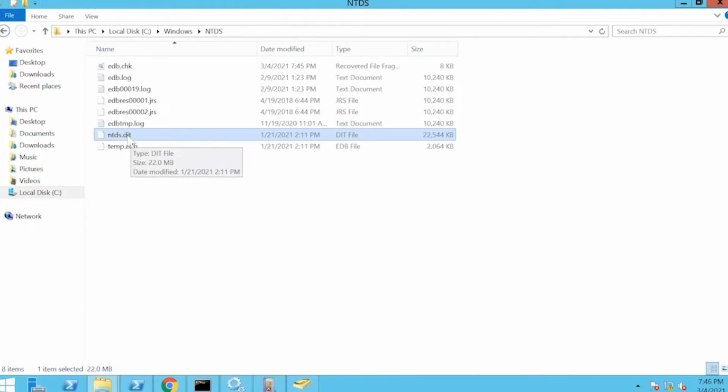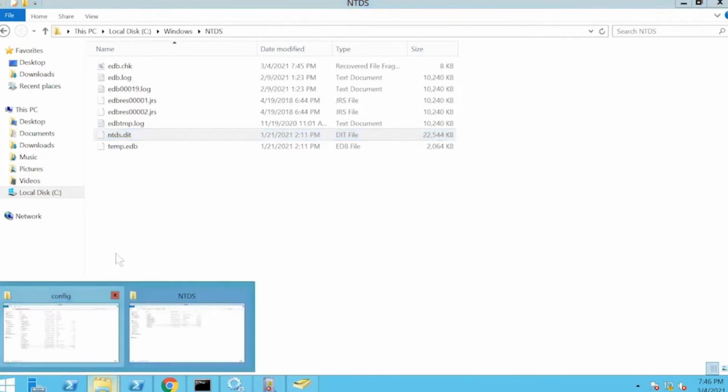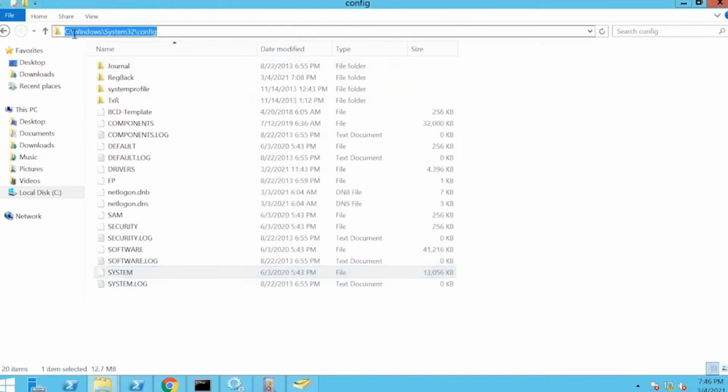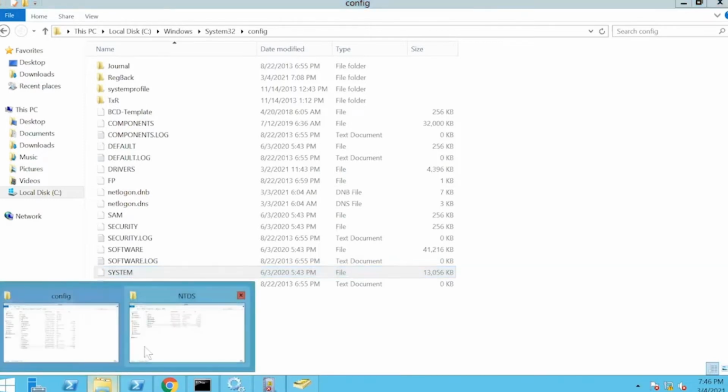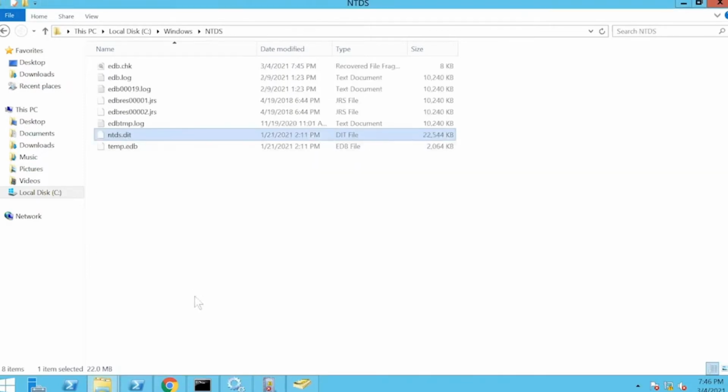Now, where's the key? Well, the key is present in a different location, of course, inside the same server. The key is present inside the C drive, Windows folder, System32, config, and you go to the SYSTEM file. This is the key that I'm talking about. Technically speaking, these are key hives, which you can use to unlock whatever is in the Active Directory database.